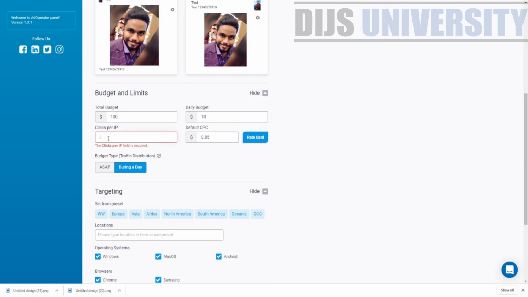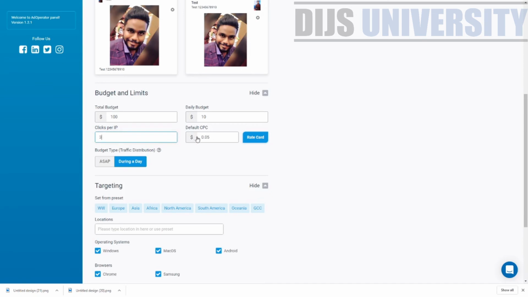So if I put 3 over here, I think the minimum is 3. No, the minimum is 1. So if I put 3 over here, I am from this particular IP, which let's just say is XXX. So I am from this XXX IP. I can click on that particular offer URL for 3 times only. And then after that, I will not be able to click on that particular offer, which is a pretty great feature that they have. Even though everything is basic, they do have this particular thing, which is pretty interesting.